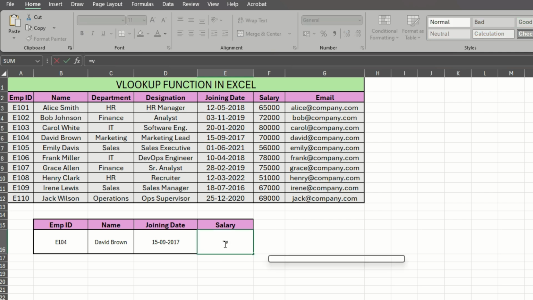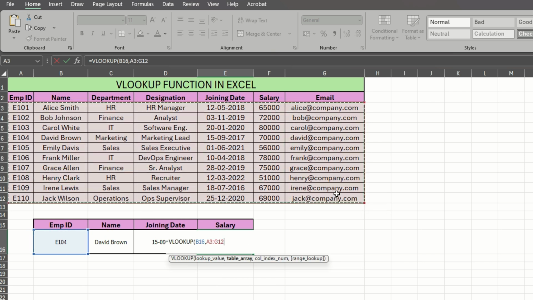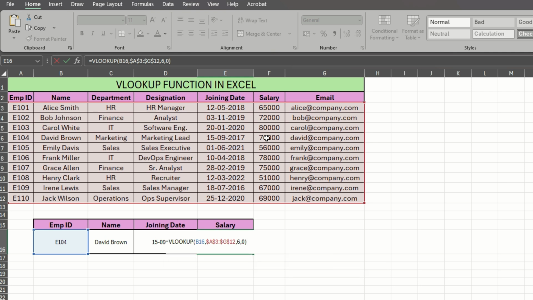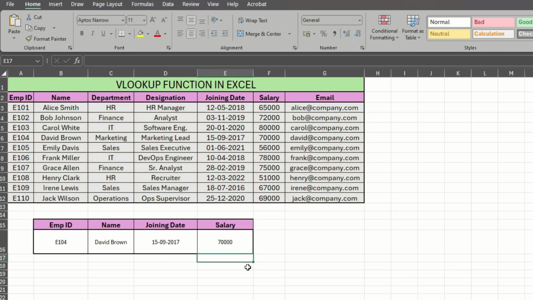Let's do the same thing for salary. Equal to sign, VLOOKUP, press tab. The lookup value is this one, comma, your table array will be this, make it absolutely referenced with F4, comma, column index number will be 1, 2, 3, 4, 5, 6. So I'm going to press 6, comma, 0, which is false for exact match, and we exactly get the salary for David Brown, which is matching, correct?